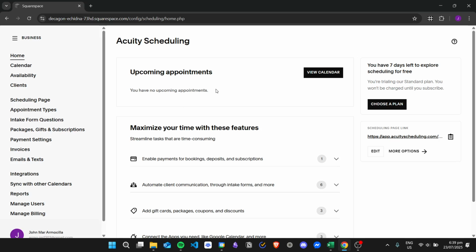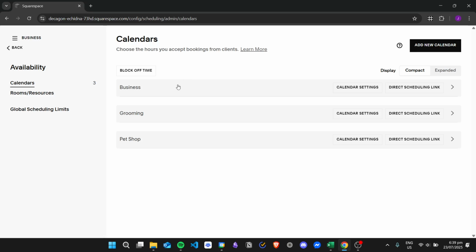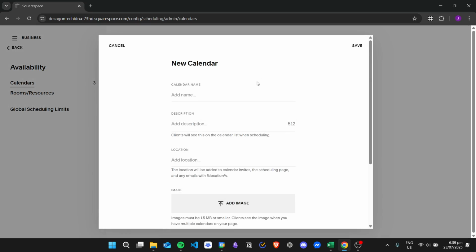So here I am in my Acuity dashboard. Let's click on availability, and we have 3 calendars right here. What we're going to do is create a new calendar that handles all of our waitlist appointments so that we can choose if we will approve or reject it for our customers. In order to do that, let's click on add new calendar, and then from here we can just name this waitlist business.